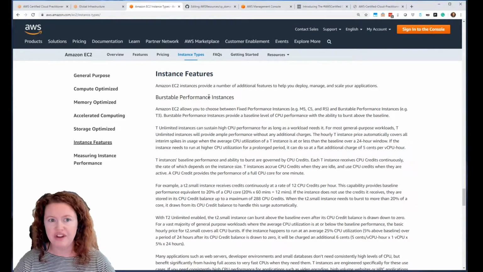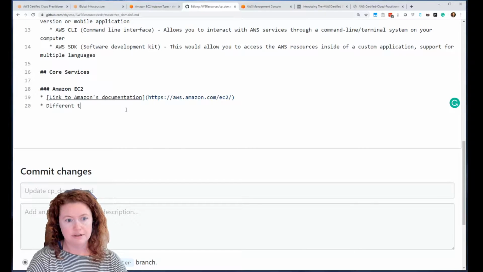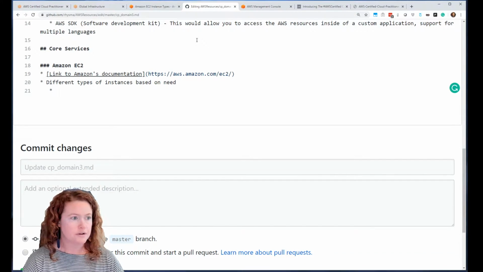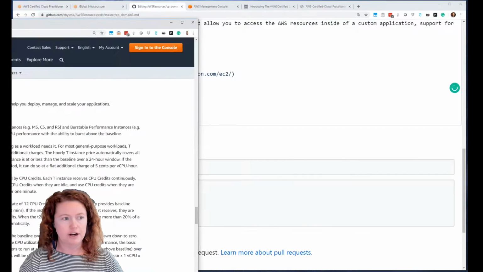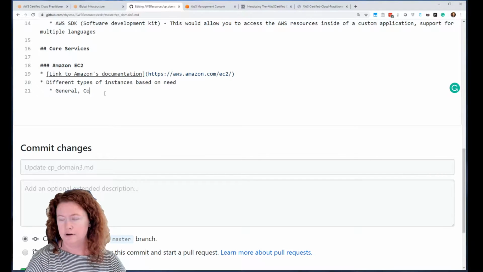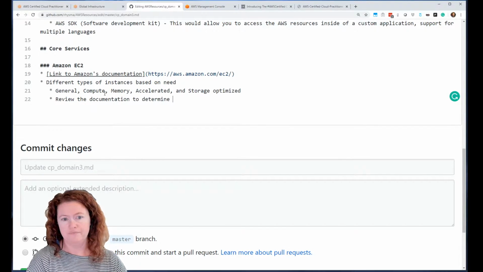They talk about the instance features. So before I get into the instance features, we have different types of instances based on need. So in the document over here, we had general, compute, memory, accelerated, and storage. So you can review, again, typing, to determine which type is best for your scenario.